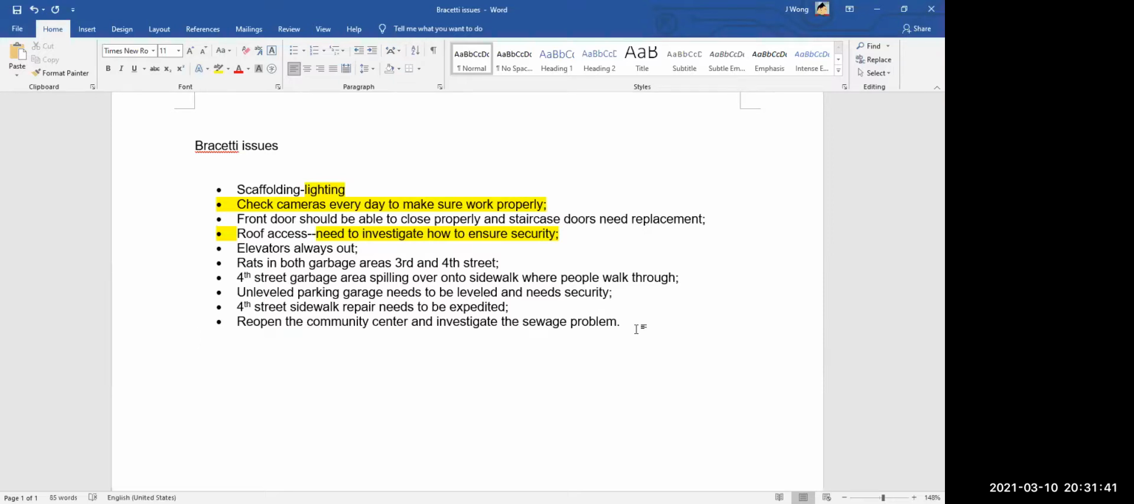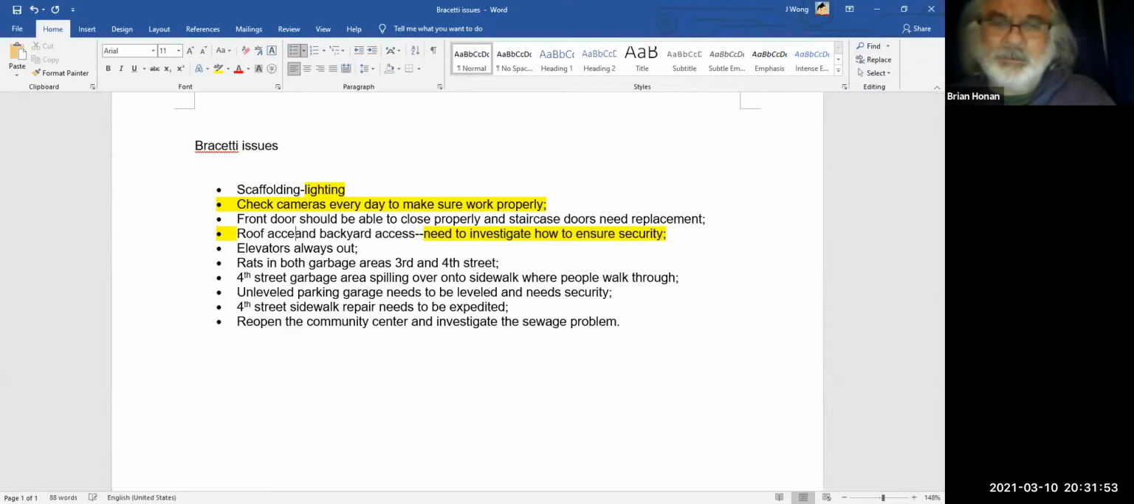So can you add that to where it says roof access and backyard access, need to investigate how to ensure security? And in the backyard, Marquise, correct me if I'm wrong, it's almost the opposite, right? You want to make sure that residents have an ability to come in and out, but only residents. So this way you don't have the door open.